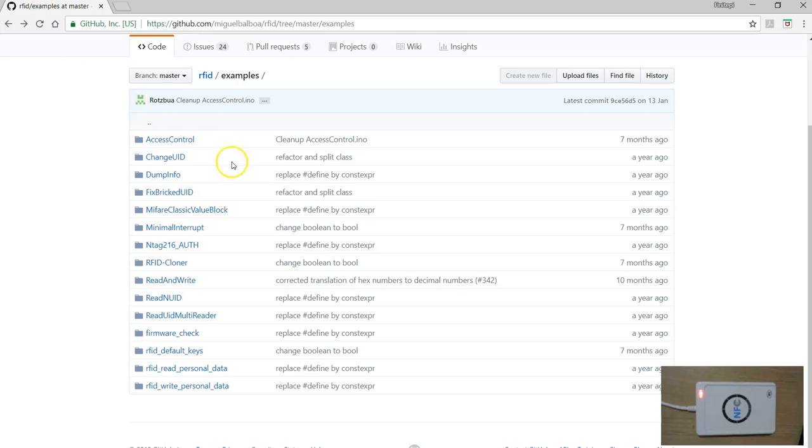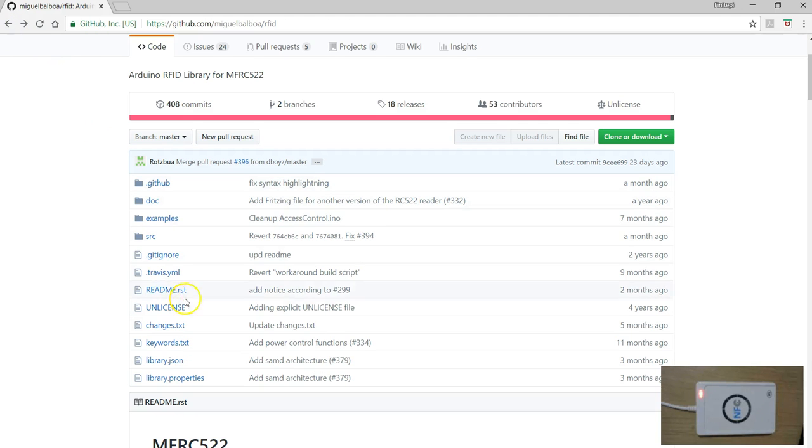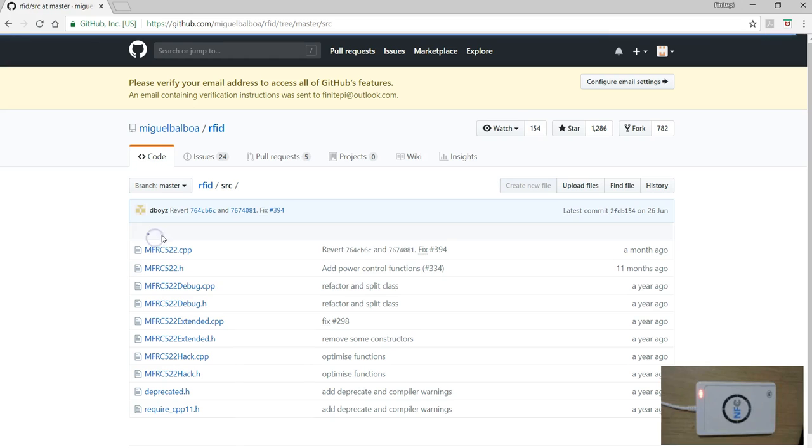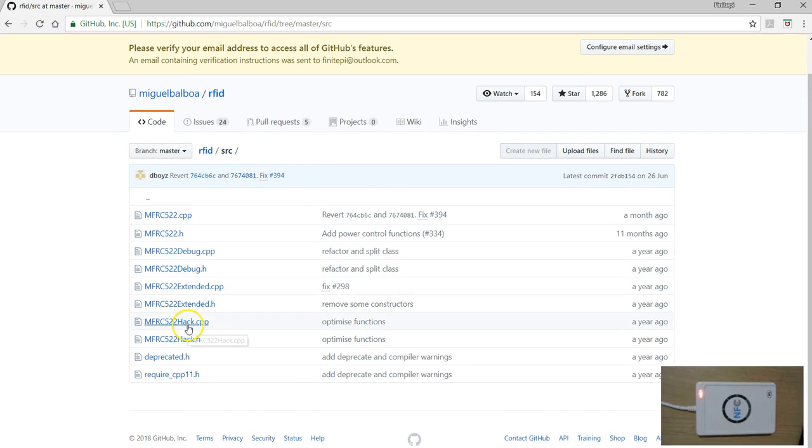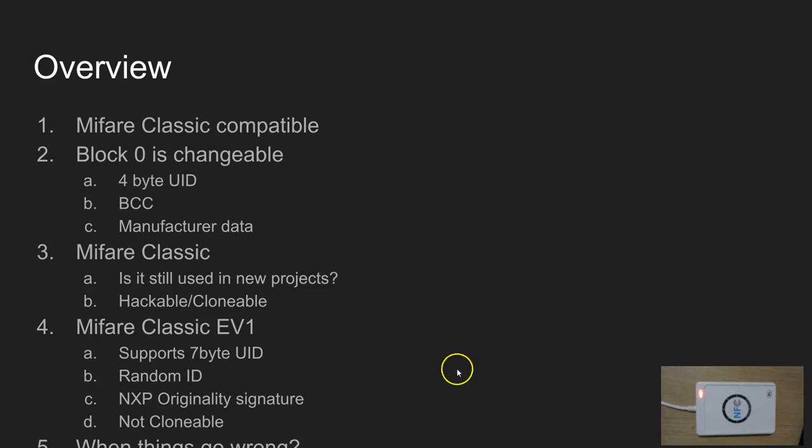If you're really interested in knowing how block 0 is changed, you have to go through and understand the library which is in the source. It's very simple to understand as well. Now this is what I'll be covering in this video.